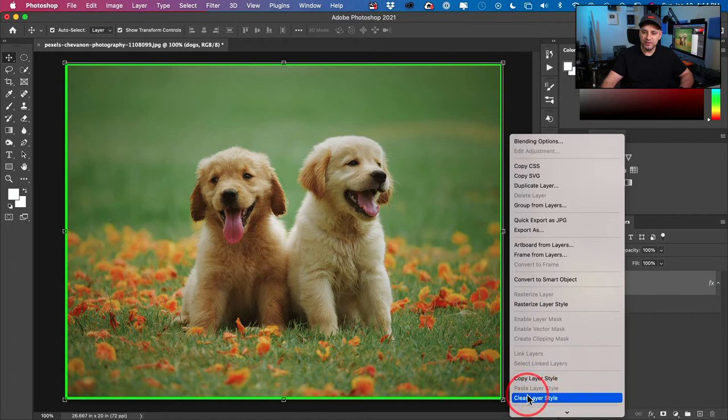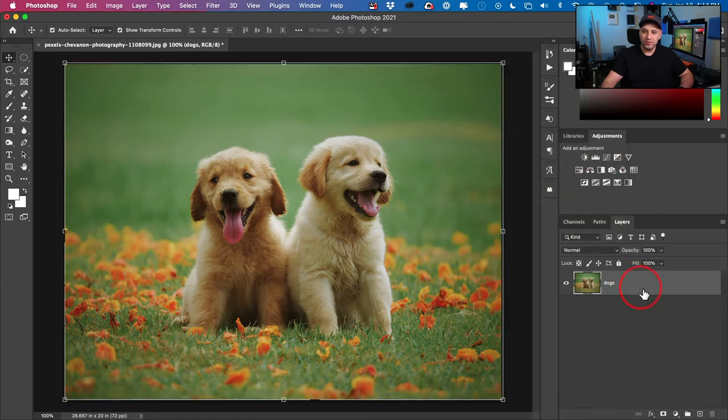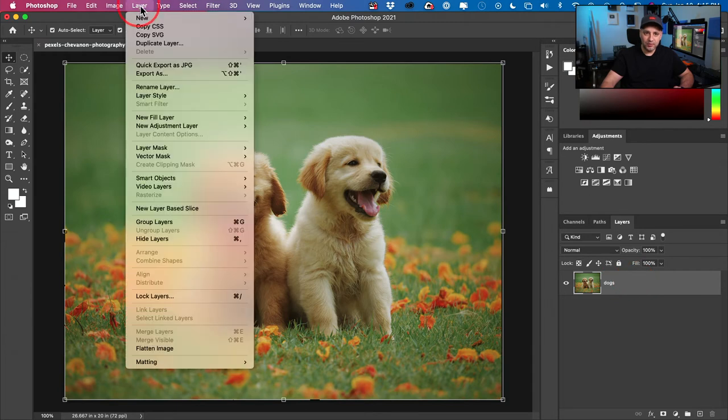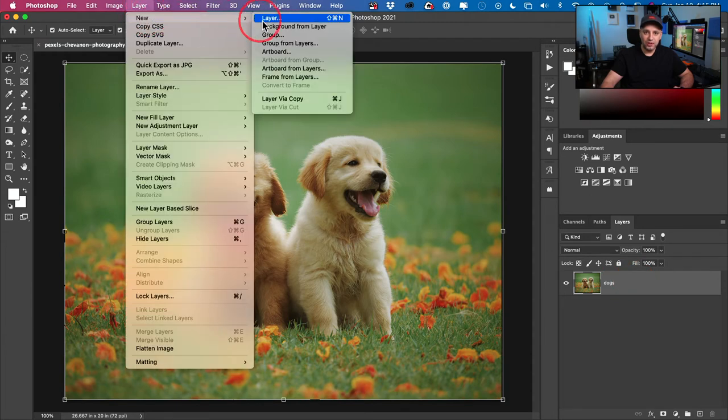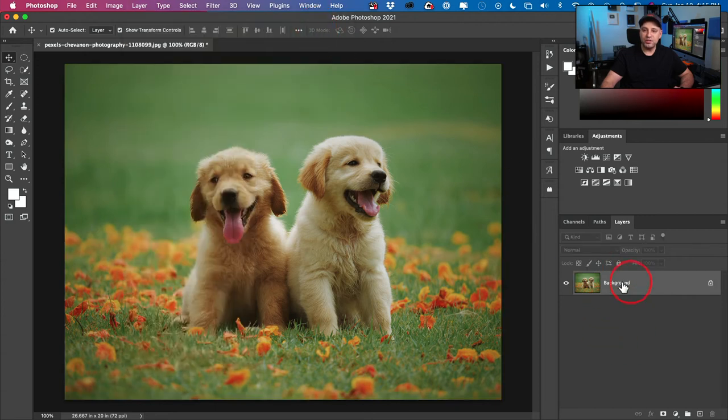Let's go ahead and clear layer style. Okay, so we're back to square one. Now, the first thing you want to do here is make this the background again, because the option I'm going to show you requires this to be classified as a background layer. To do that, select your layer and come up over here to layer, new, and then choose background from layer. That basically brings it back to how we started with this lock icon, and it's now classified as a background layer.